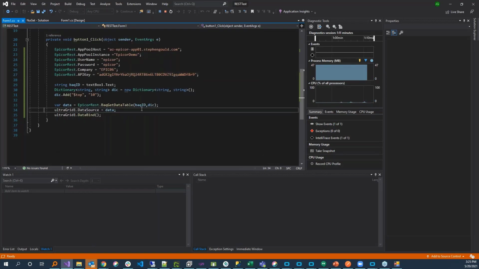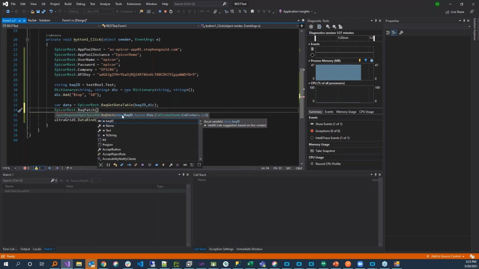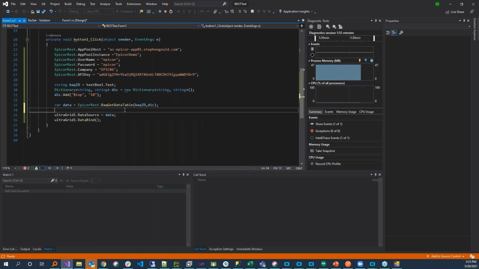And for an update, again, you would just simply change the data, right? In this case, we got a list of customers. If this was an updatable BAQ, you would change the data, and then you would make a call to the Epicor Rest BAQ patch. And again, if you look at the parameters here, you pass in the BAQ ID and you pass in the data you changed. And again, that will execute the patch for that particular BAQ. But again, the BAQ has to be updatable.